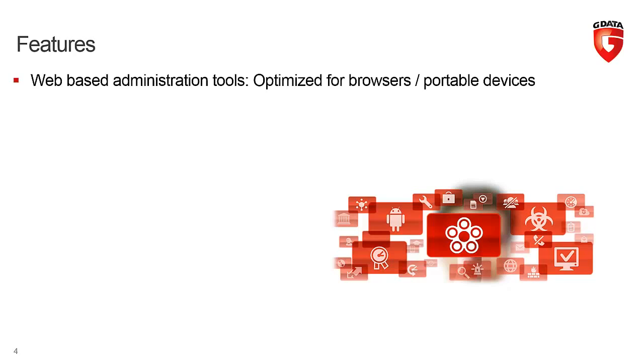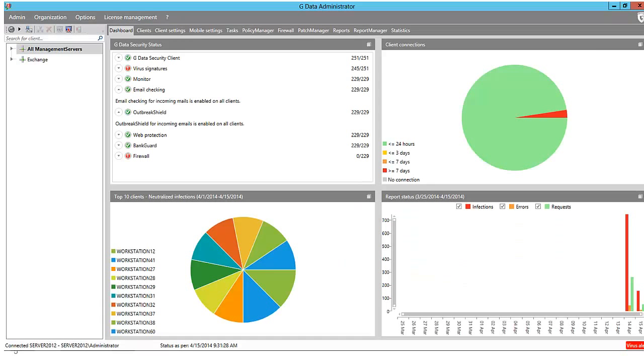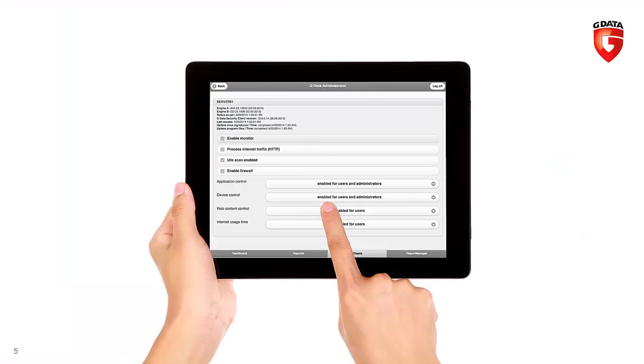2 web-based administration tools called GData Web Administrator and GData Mobile Administrator. The GData Web Administrator can be used from any browser and contains the same functions and the same layout as the regular administrator interface. The GData Mobile Administrator is optimized for use on smartphones and tablet PCs.